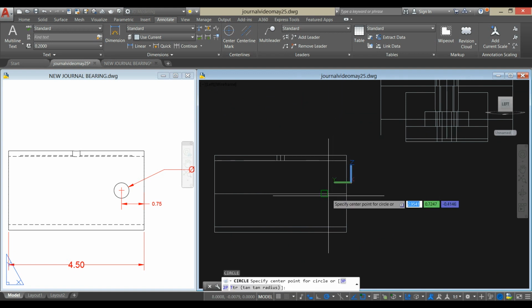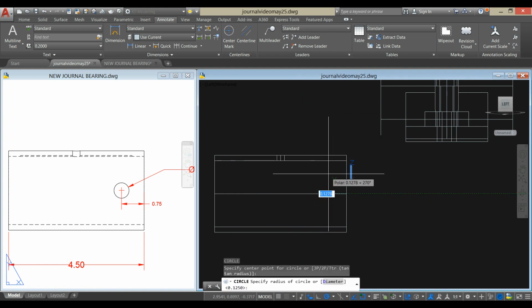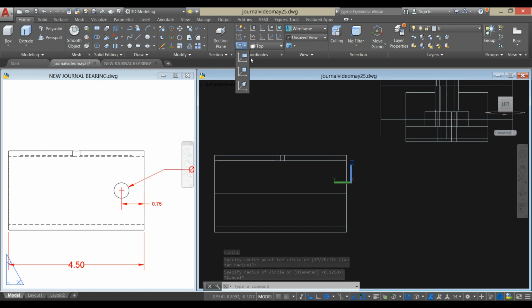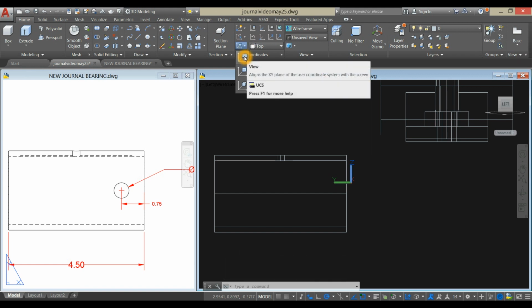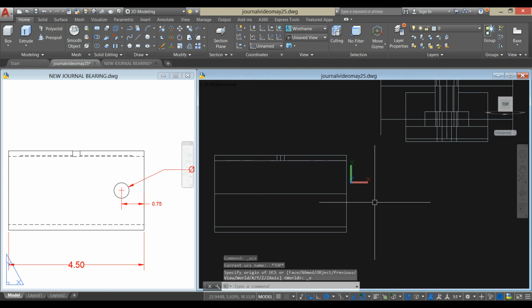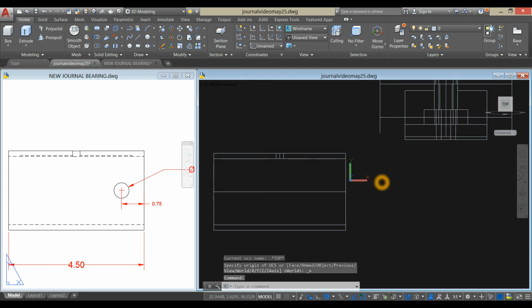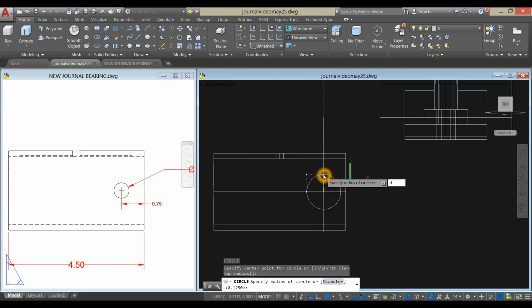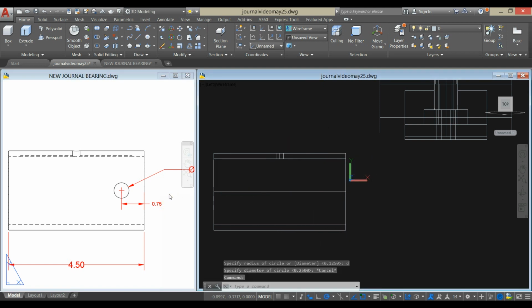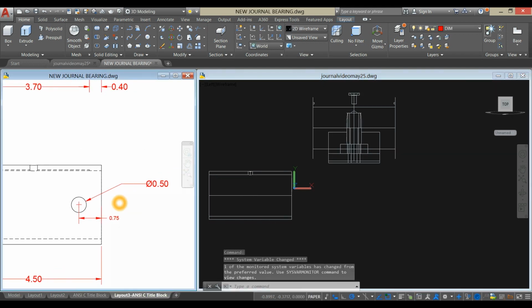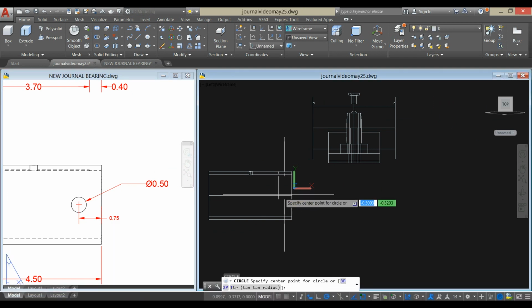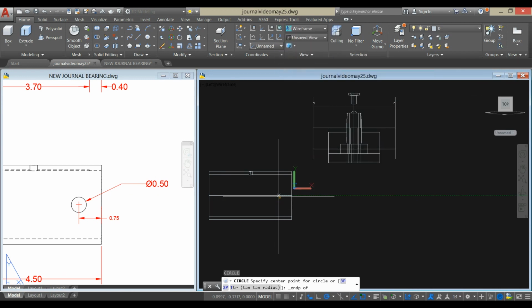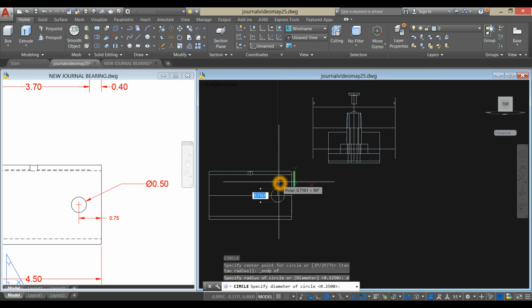Type C for circle, and from the endpoint there, change the XY plane. C for circle. Type D for diameter option and enter 0.5 again. C for circle, and from the endpoint as your center, type D for diameter option and enter 0.5.